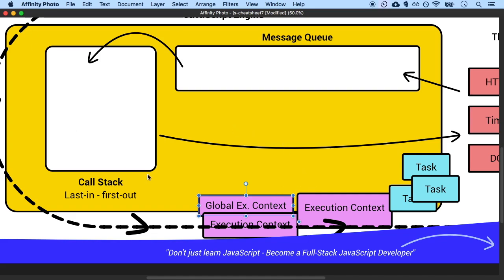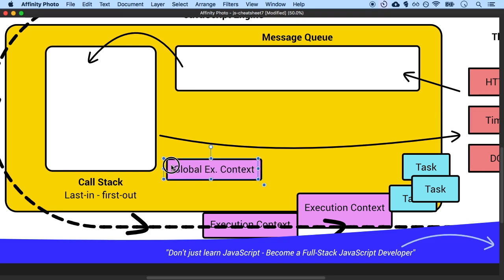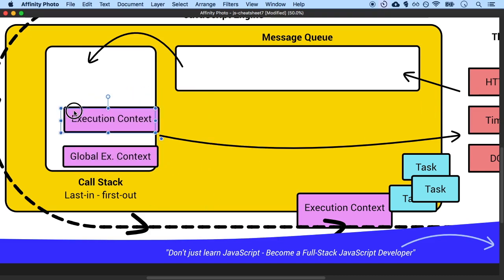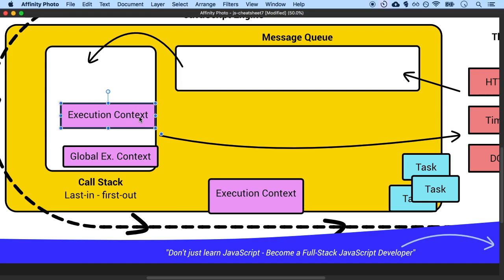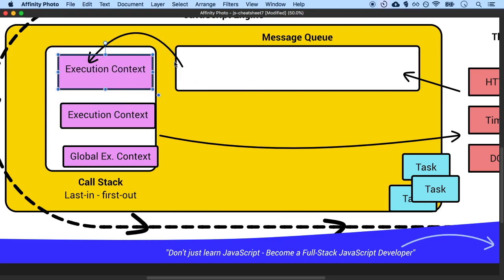So that's how the call stack works in JavaScript. It takes one execution context at a time. One execution context calls for another execution context, and the call stack stacks up, and then based on what is done and what is not done, this stack keeps on loading up and up and up.